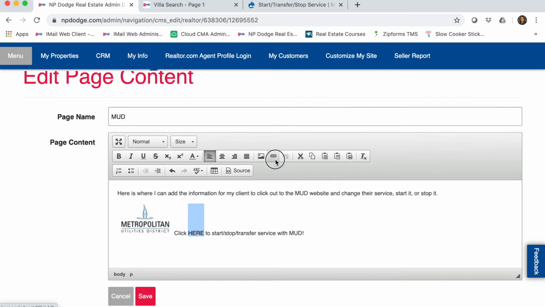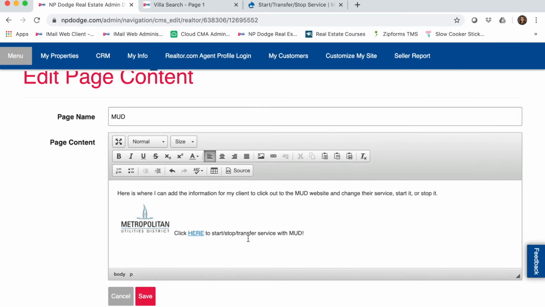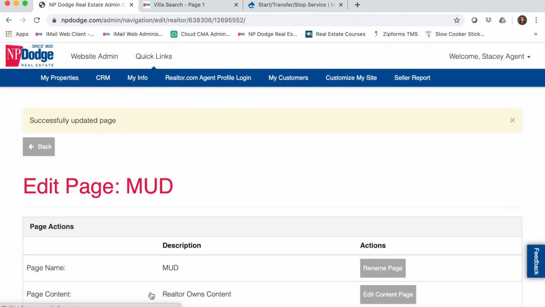So if I click here, it will allow me to paste that URL or web address right into this box and click OK. And you'll see now that word is a button. So all I have to do is click Save. That page is now created with my content. Now I'm going to go out to my website and take a look.